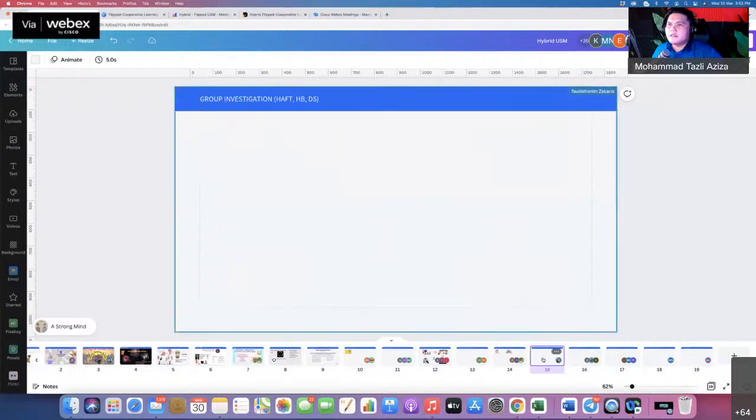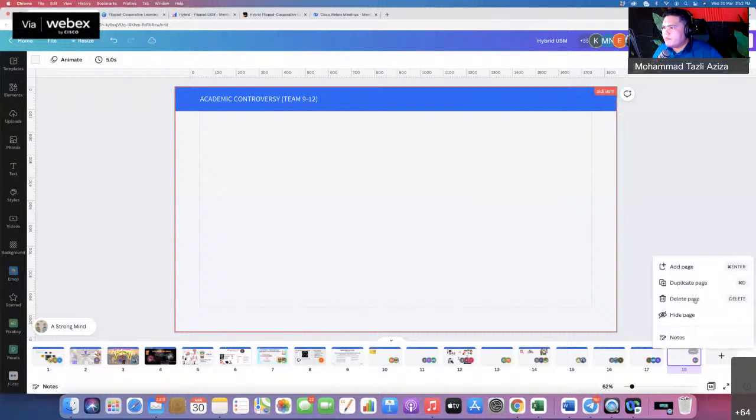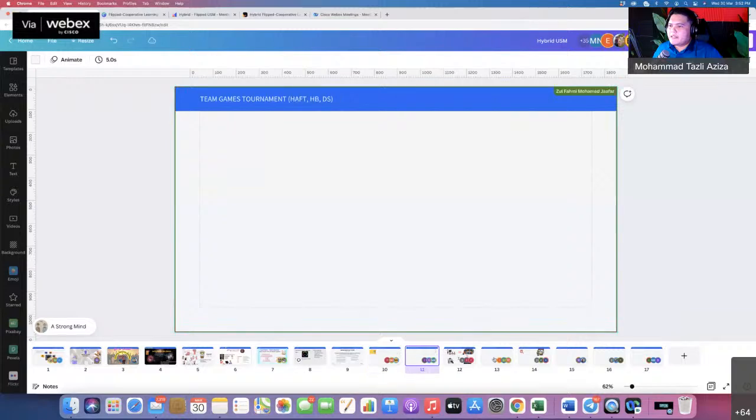Okay. Alright. Academic controversy. Yang ini tak ada apa-apa. Yang ini saya akan delete. Yang ini pun saya akan delete page ni. Right. So please go to respective slide.